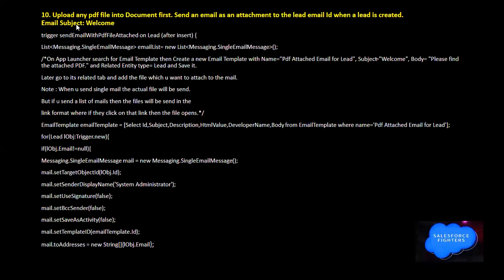Next question, upload any PDF files into document first, send email as an attachment to the lead email ID when lead is created. Email subject welcome. Trigger send email with the PDF files attached on the lead after the insert, list messaging single email message and email list. Once app launcher, search for the email template, can create a new email template with name PDF attached email for the lead, subject welcome, the body: please find out the attached PDF, and related type is equal to lead and save.